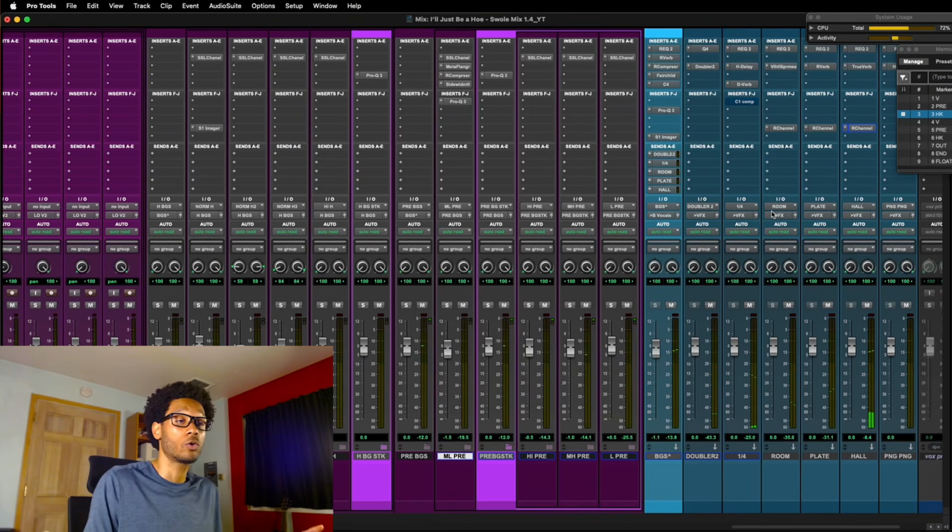Now, that may be cool, right? But it's so much going on, my ear does not know what to listen to. My ear is like, damn, do I listen to this reverbed out ad-lib? Do I listen to the lead vocal? I actually can't even hear the effects on the lead vocal anymore.